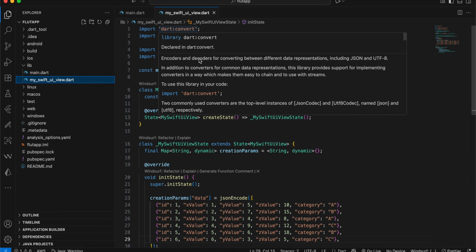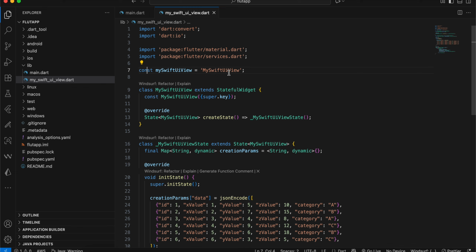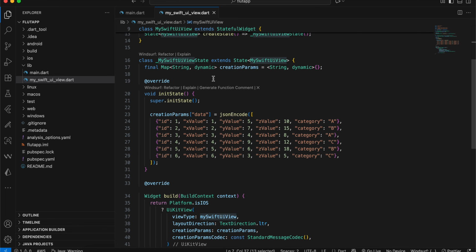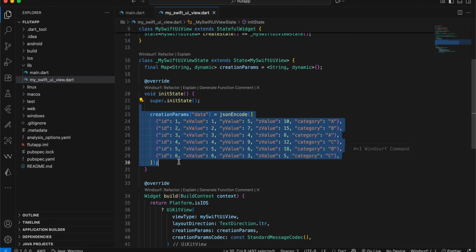Again, these are all the imports, so feel free to pause the video and copy all these imports. This is an identifier. The same identifier needs to be used on the native iOS side as well. And here is our creation param. I'm sending this data from the Flutter side to the native iOS side to plot it on the SwiftUI 3D chart. You can replace it with whatever you feel is correct for you.